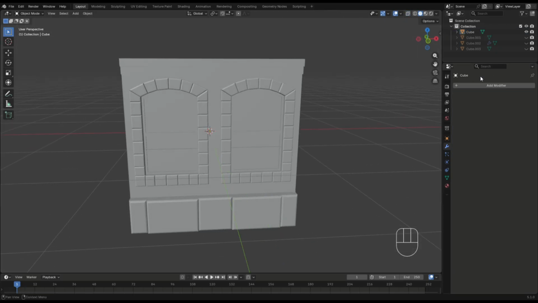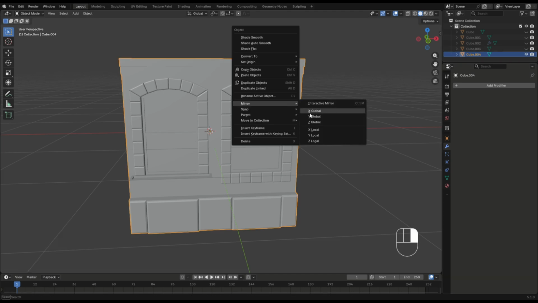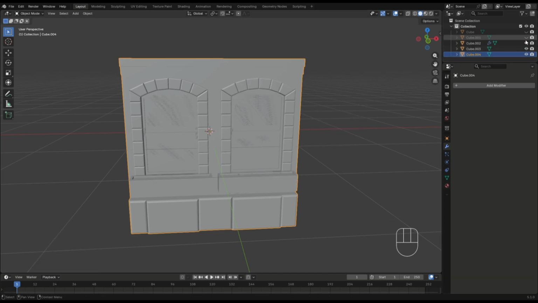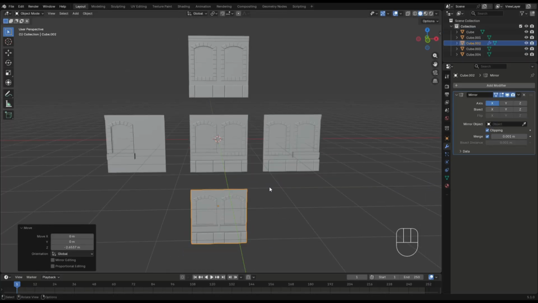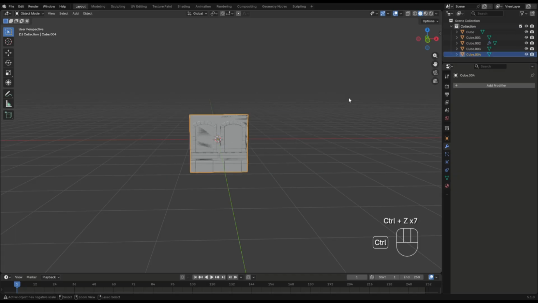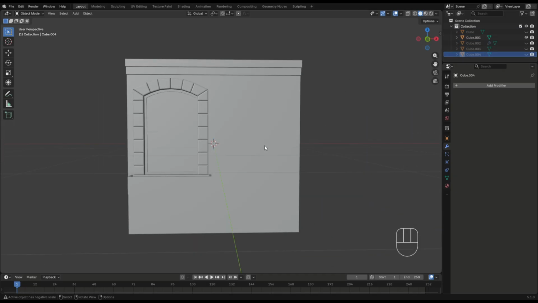For the fourth variation, duplicate the window with the flower pot, right-click and choose Mirror X Global. You might be starting to notice that our building is taking shape, and so far we've made 5 walls, but only really put heavy work into one. Let's go to the wall with a single window so we can get started.